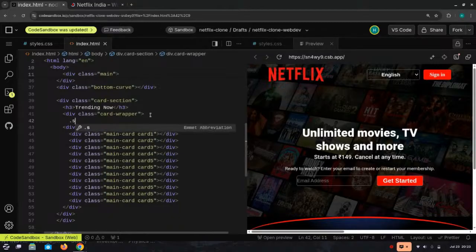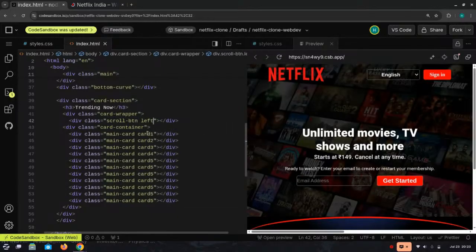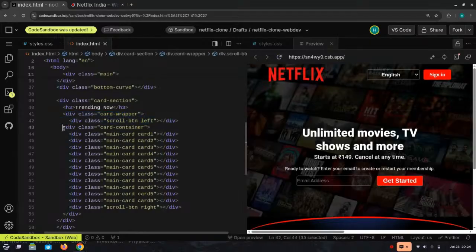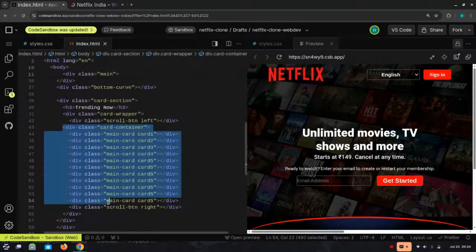So let's create the button, and I'm going to use the same concept for creating it. I'm going to name it scroll button, and then for the subclass I'm going to set the name as left. Similarly, at the end of all the cards I'm going to make another button and set it as scroll button right. Fine, guys. So now we have a card wrapper wrapping my left button, all my cards, and my right button.